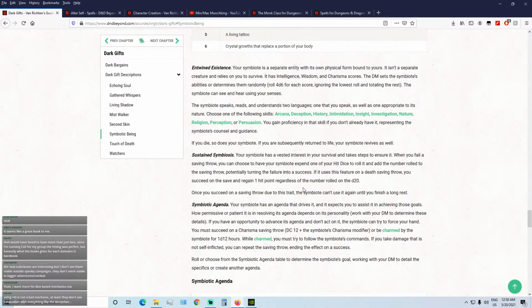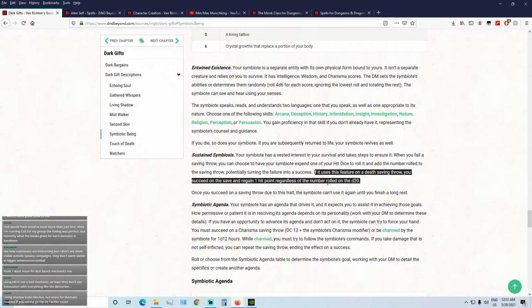Oh wow. Oh boy, this is super. All right, this is, wow. If it uses this feature on a death saving throw, you succeed on the save and regain 1 hit point regardless of the number rolled on a d20. Sure, you can only use it once per long rest, but goddamn, that's powerful. Yeah, that's powerful.